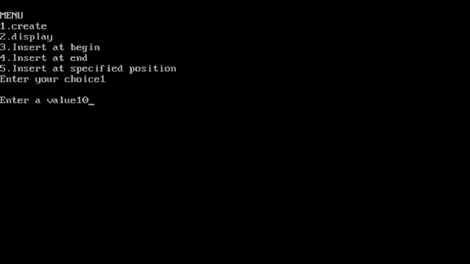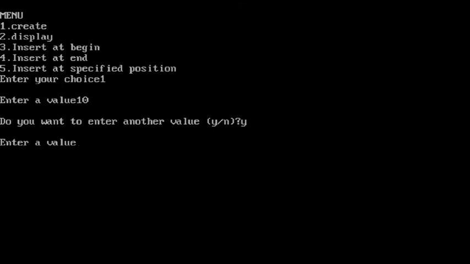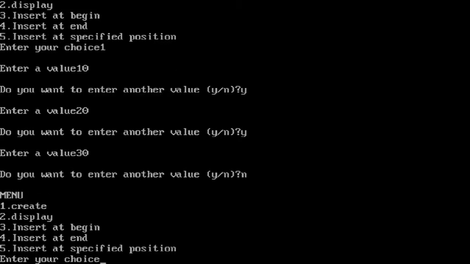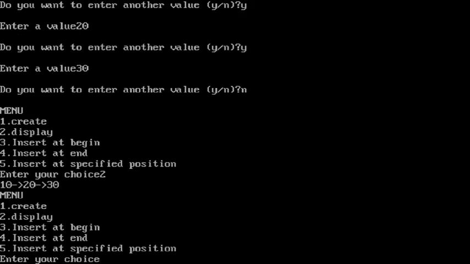Enter your choice 1, enter a value 10. Now if you want to create one more node, then type Y. So Y stands for yes, enter a value 20. Next, let us assume that we want to have one more node, so enter Y. Y stands for yes, enter a value 30. If we enter n, if we enter other than Y, then the control comes out from the do while loop. Next, to display the circular double linked list, totally we entered 3 values, 10, 20, 30. So that is the output there.